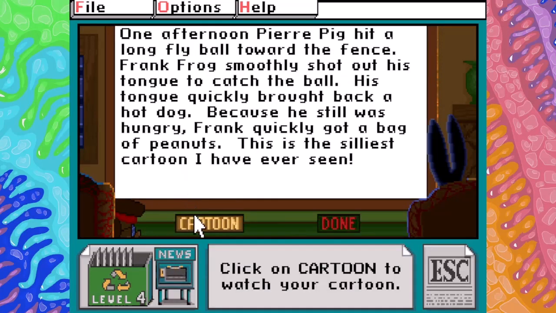One afternoon, Pierre Pig hit a long fly ball towards the fence. Frank Frog smoothly shot out his tongue to catch the ball. His tongue quickly brought over a hot dog because he was still very hungry. Frank quickly got a bag of peanuts.